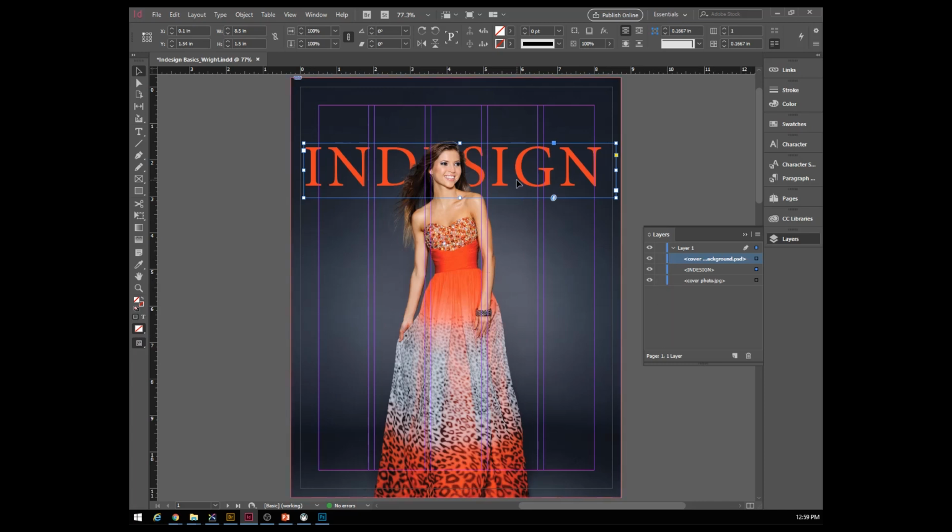You can also use the shortcut on the keyboard, which is the Control key and the left square bracket, which moves a layer down, or the right square bracket, which moves it up. So in this case, we want to go down one layer and have it tucked nicely in behind the girl's head.